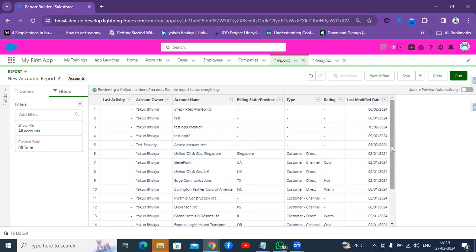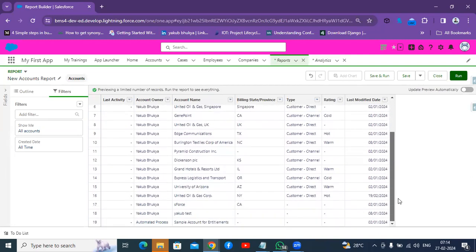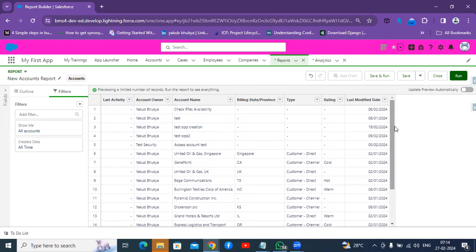Now, whatever report we are seeing here, this type of report is called a plain report or tabular report, as here we did not group the data with any specific column. We did not group it.